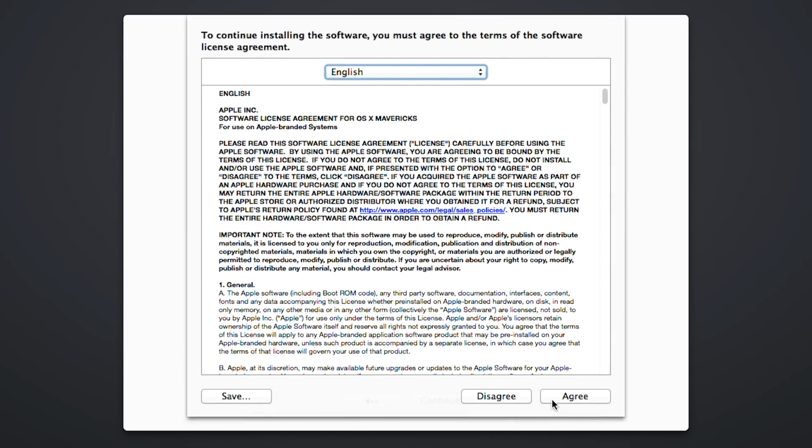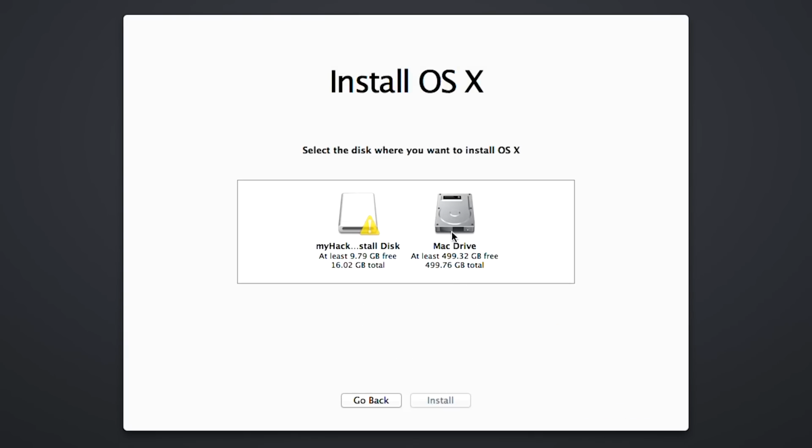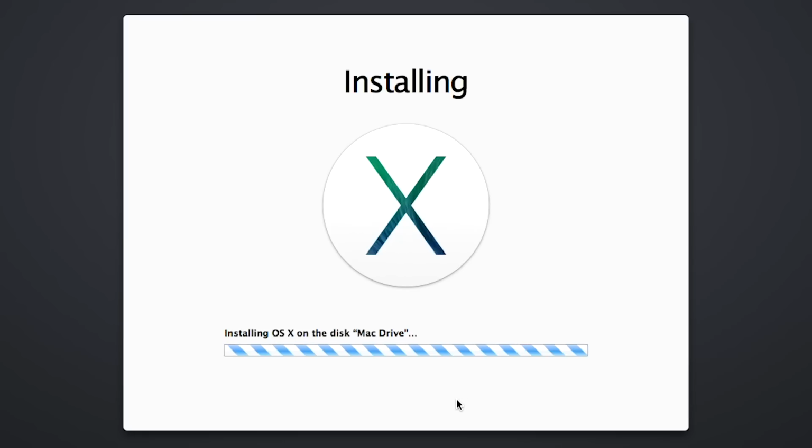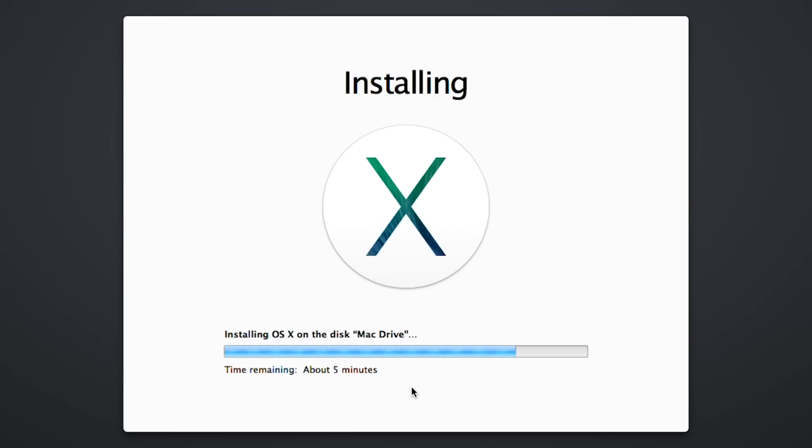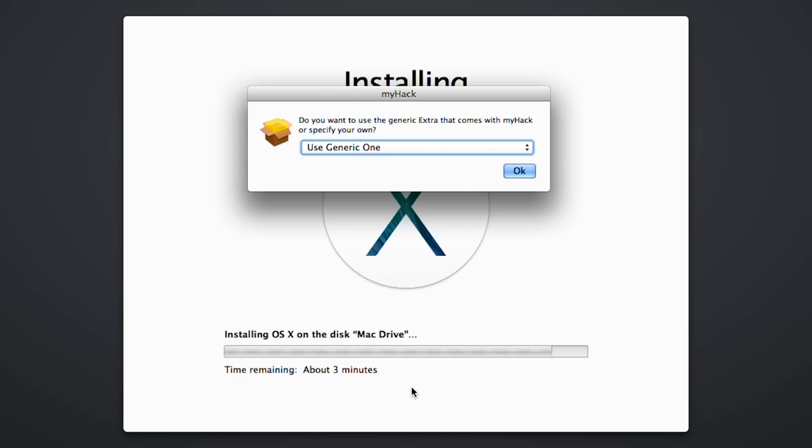Agree to the terms and conditions so you can actually do anything. Select that drive that we just set up and click Install. Near the end of your OS X Mavericks install, myHack will pop up asking you about extra folders. Completely ignore this pop-up, do not click on it, do not click on anything, just hard restart the computer.